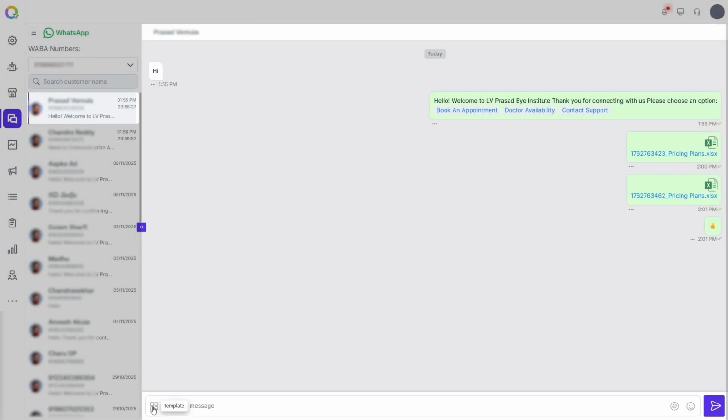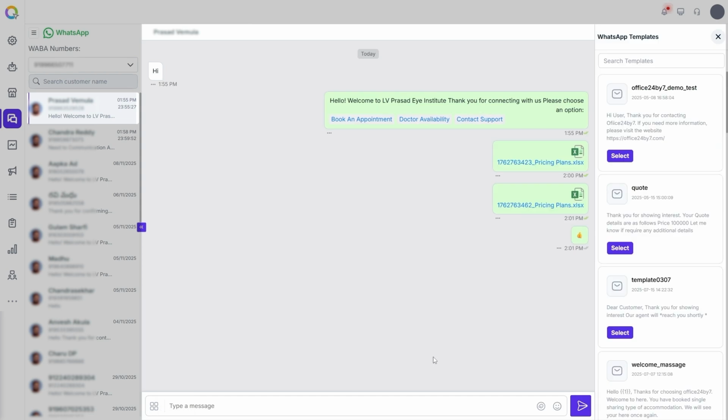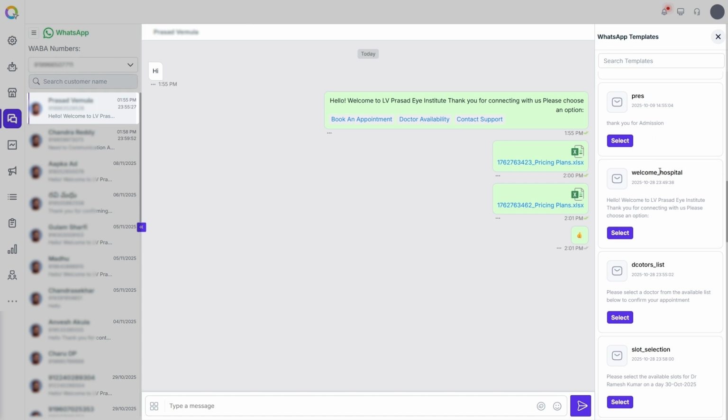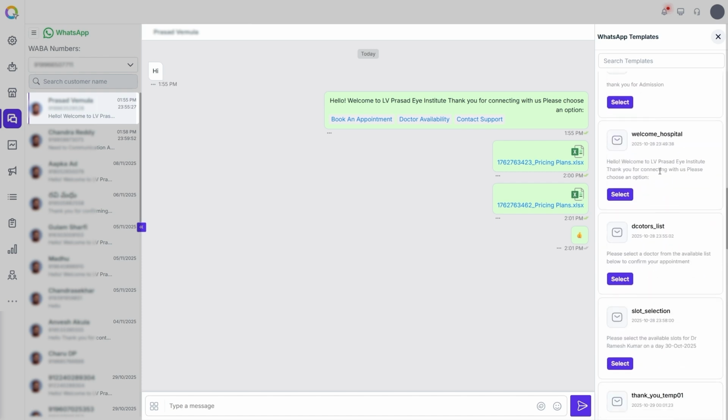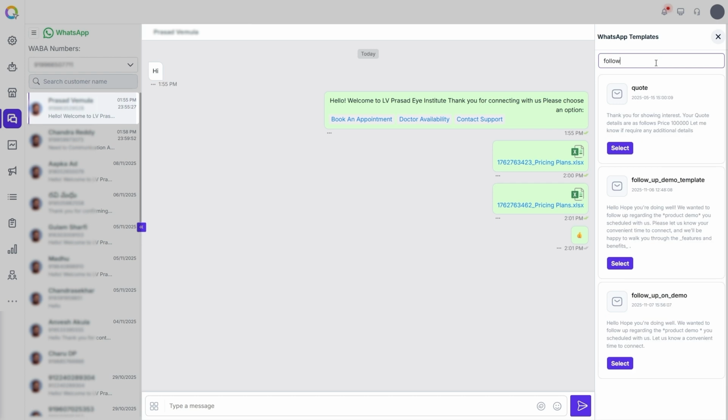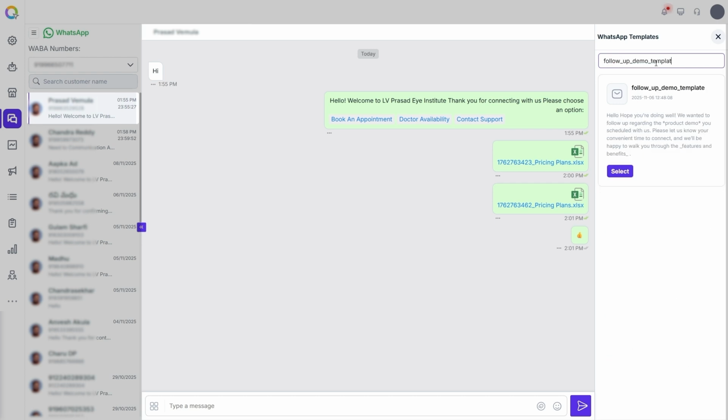For sending pre-approved business message templates, click on the Templates button next to the Message Input field. This opens a list of all the WhatsApp templates you've created and approved. You can search for a specific one. For instance, I'll search for follow_up_demo_template. Once you find the right template, simply select it and click Send.